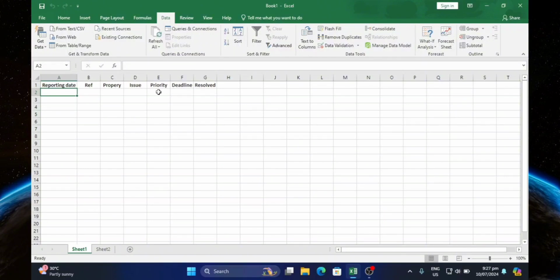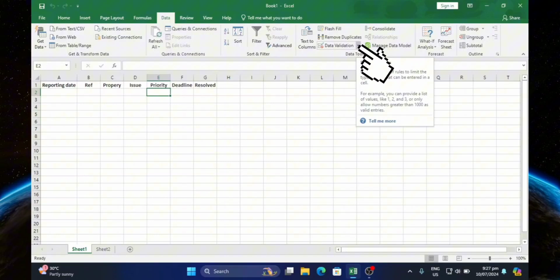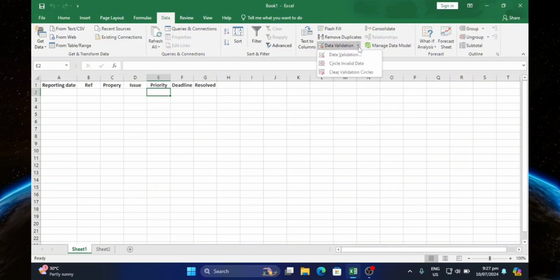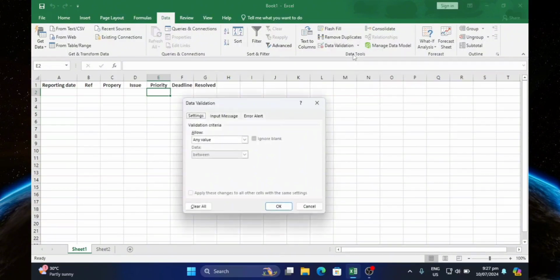So the first thing that we're gonna do is click on priority, the first cell below priority. Then you're gonna head over to the data tab, and from here you're going to head over to data validation. You're going to click on the little arrow, then click on data validation. Now you're gonna click on this drop down arrow right here, and you're going to select list.